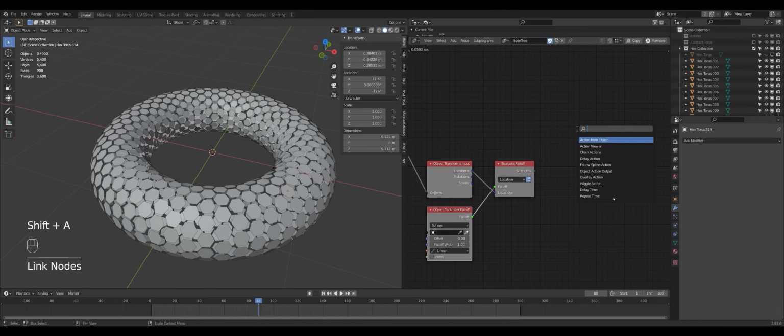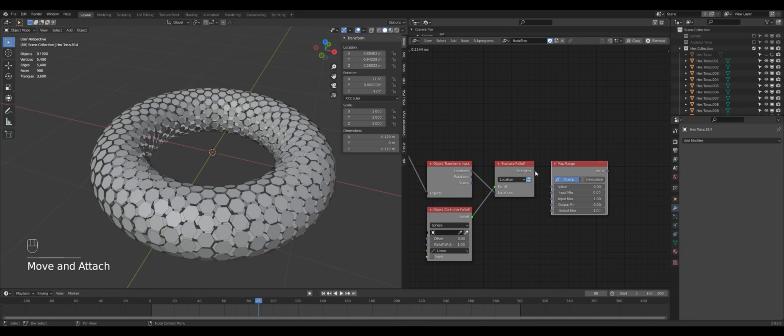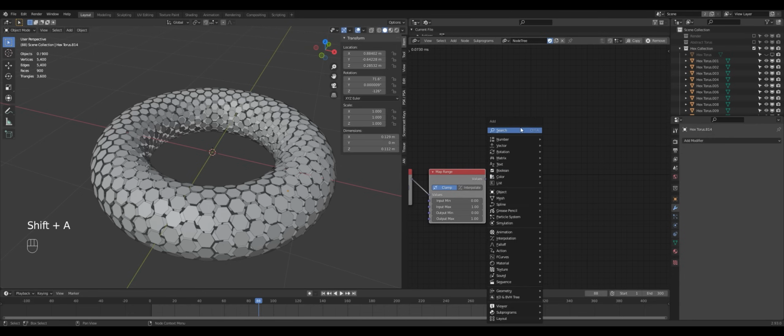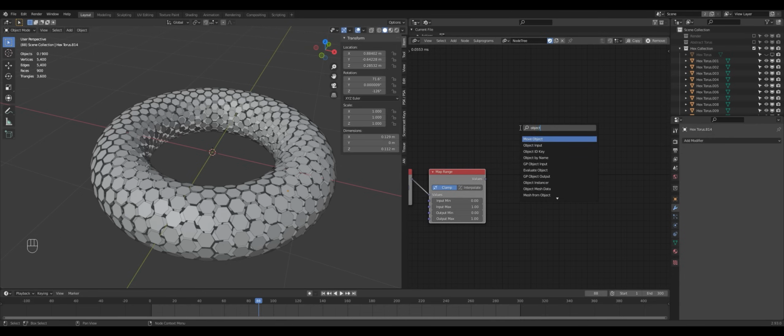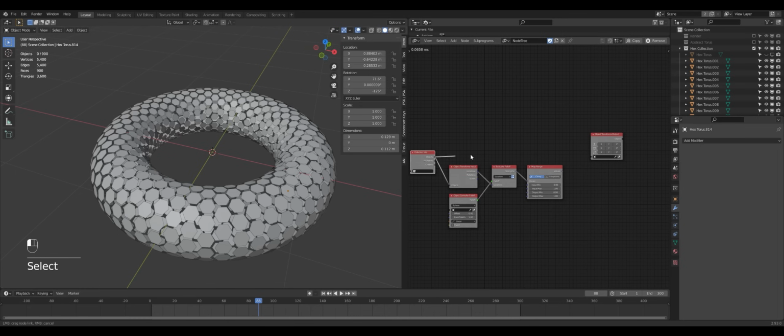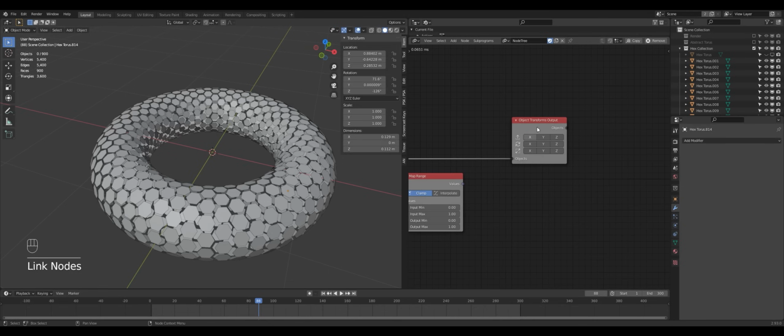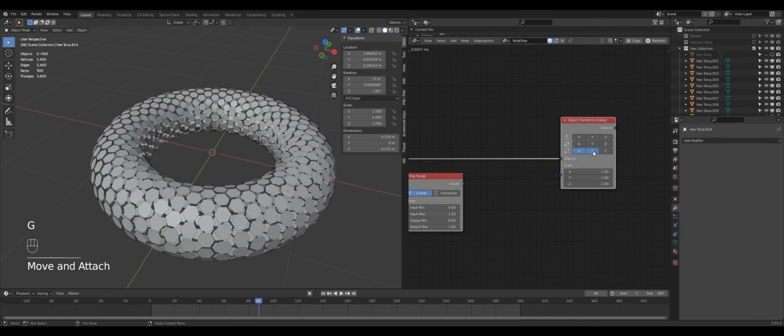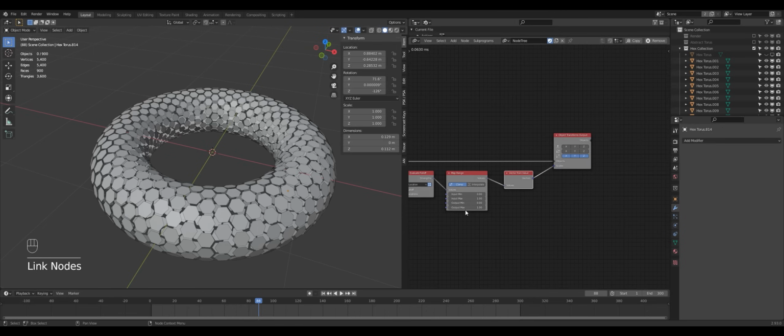Now search again for the next nodes, Map Range, and connect the Evaluate Falloff node to Values. Search for Object Transforms Output and connect the collection info objects to the output. Here check X, Y, and Z for scale properties, and add one more node named Vector from Value and put it between Map Range and Object Transforms Output, and make sure to link it all the way.